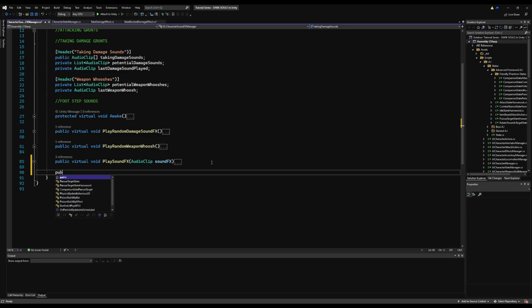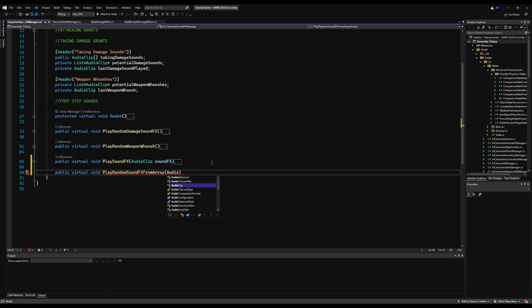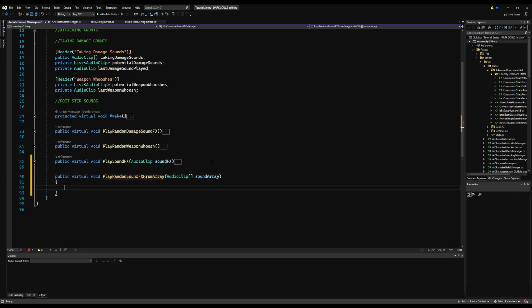I'm going to make a public virtual void. And since we're going to keep this modular, I'm going to say play random sound effects, just keeping the naming convention the same. I will say sound fx from array. Let's make it require an array to work. We'll call this sound array. And this is very simple. It's like two lines of code.